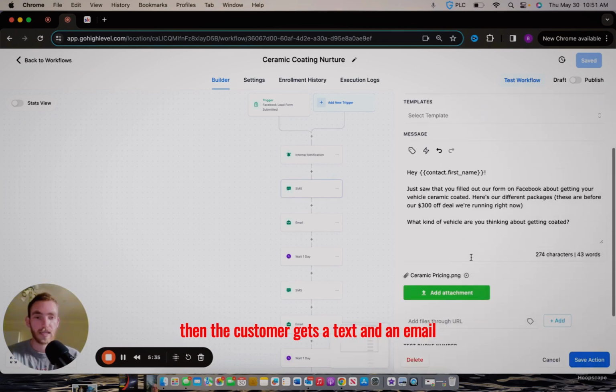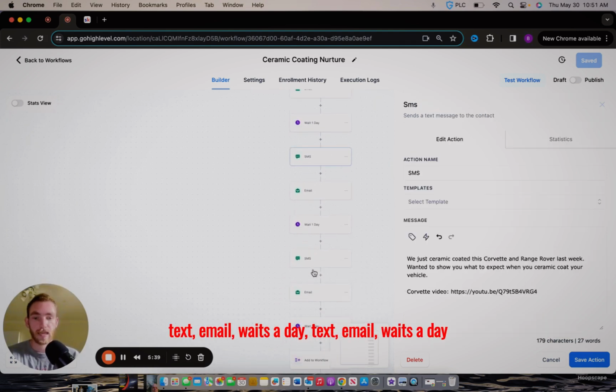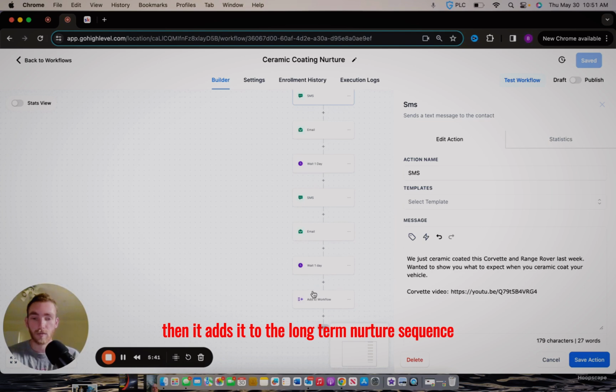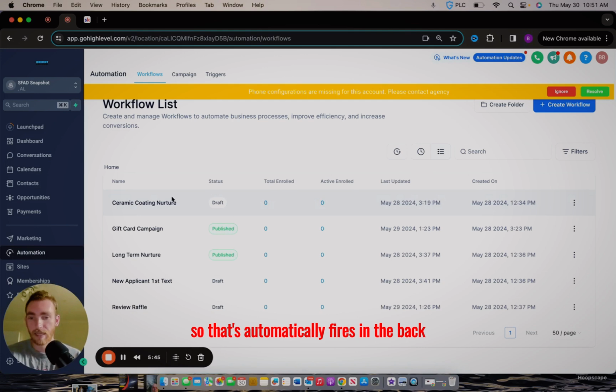Then the customer gets a text and an email. Then it waits a day. Text, email, waits a day. Then it adds it to the long-term nurture sequence. So that automatically fires in the back end when you link your Facebook ads form to that campaign, which again, I have a how-to video in the actual training of how to link that and set everything up.